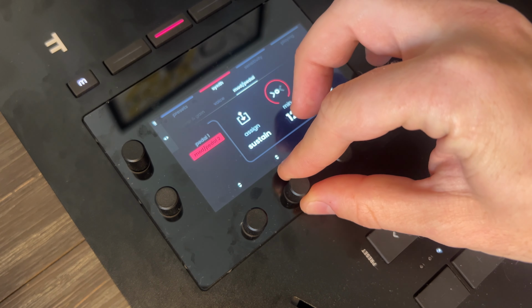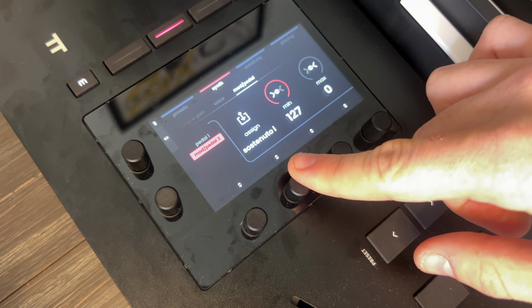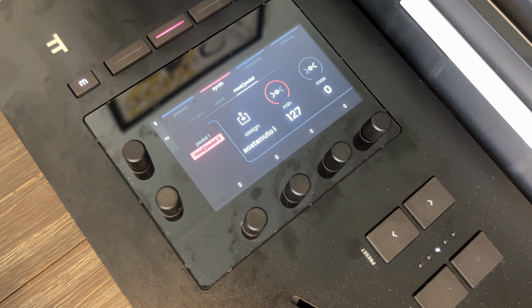Let's now assign the mod pedal to Sostenuto 1, as that works similar to sustain, but just a bit differently. The unique thing about this is that you can use it to capture a set of notes, and then anything after that capture you can play independently of the sustain. Let's check that out really quick.